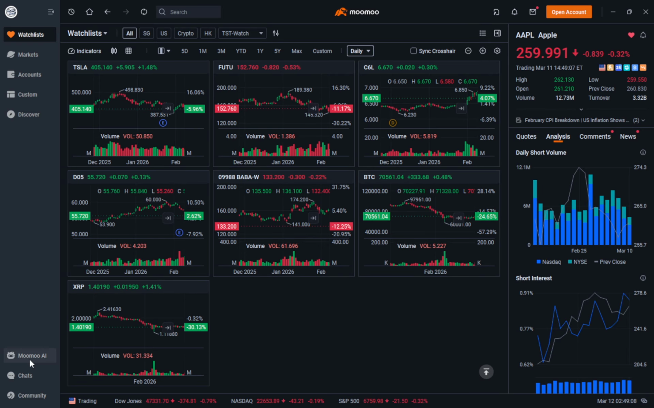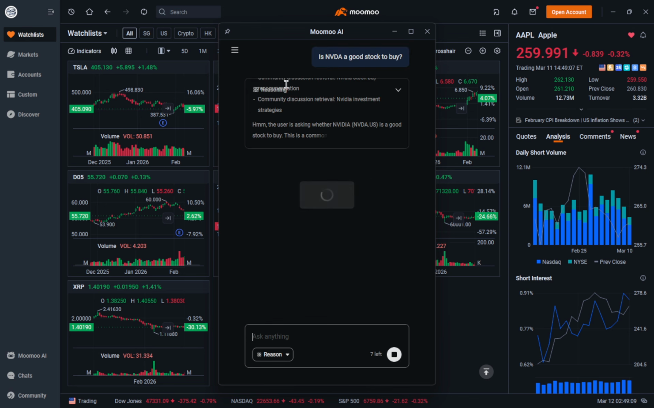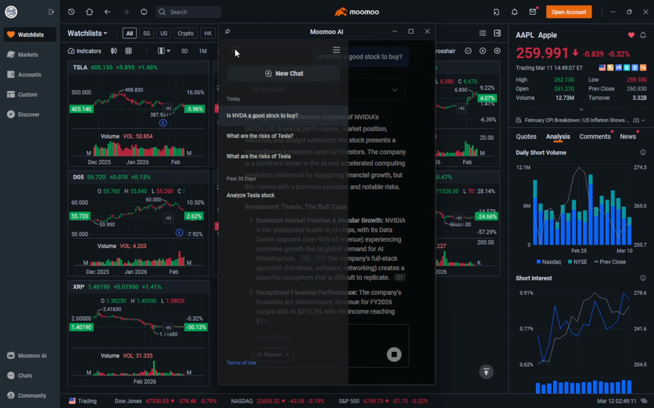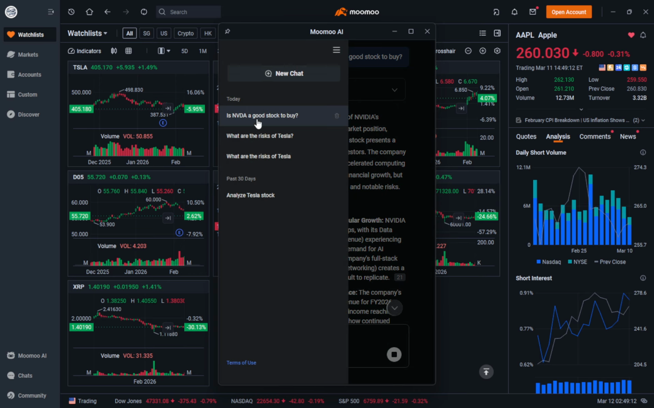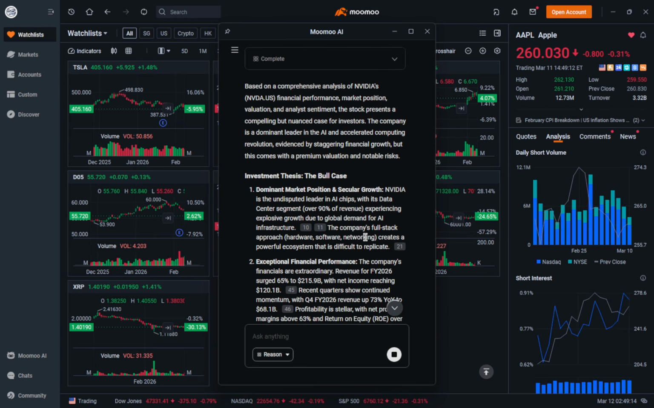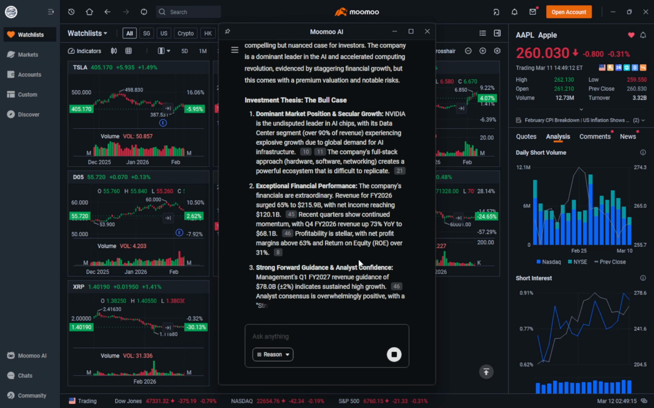A quick but important reminder: AI is a research tool, not a guaranteed trading signal. Always double-check the analysis before making decisions. Verify data with official filings, compare multiple sources, and make choices that fit your strategy and risk tolerance.